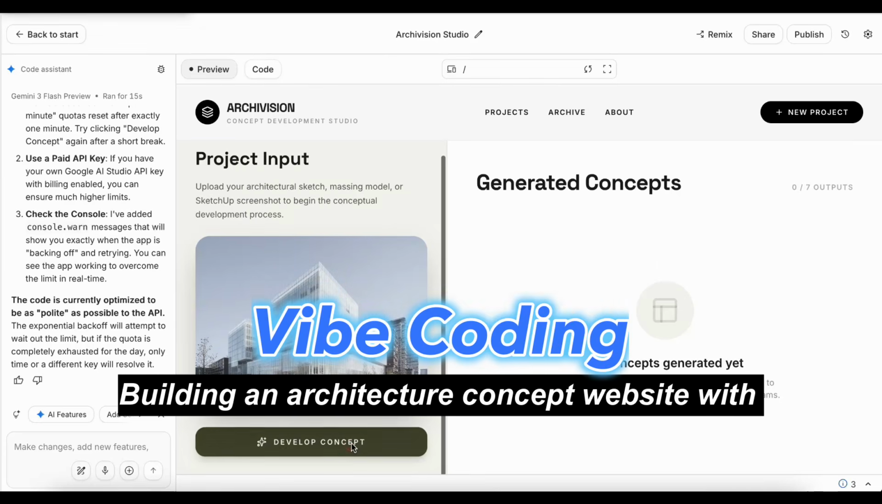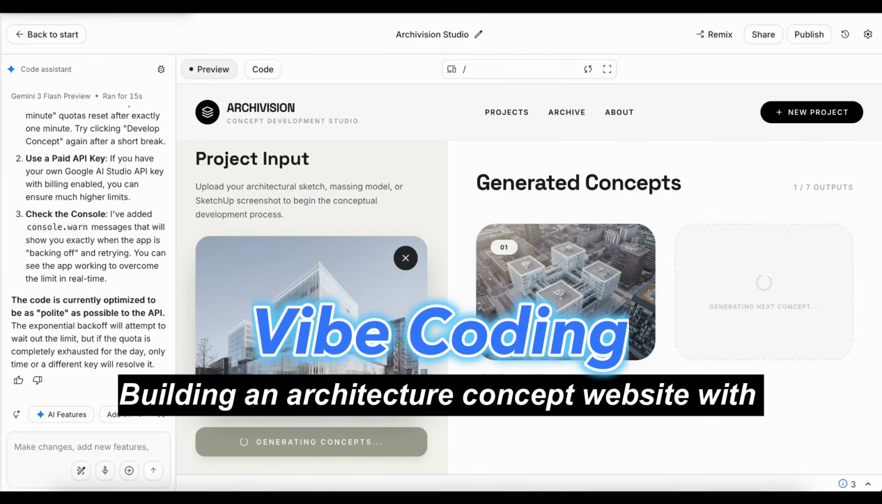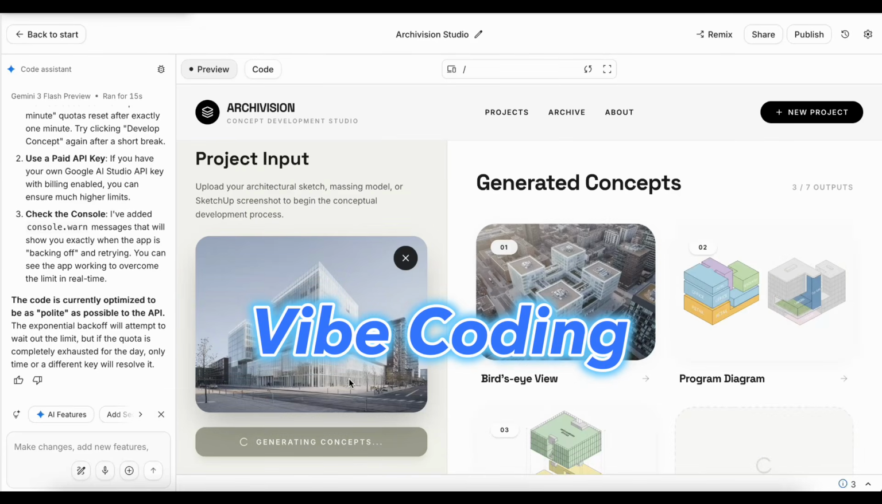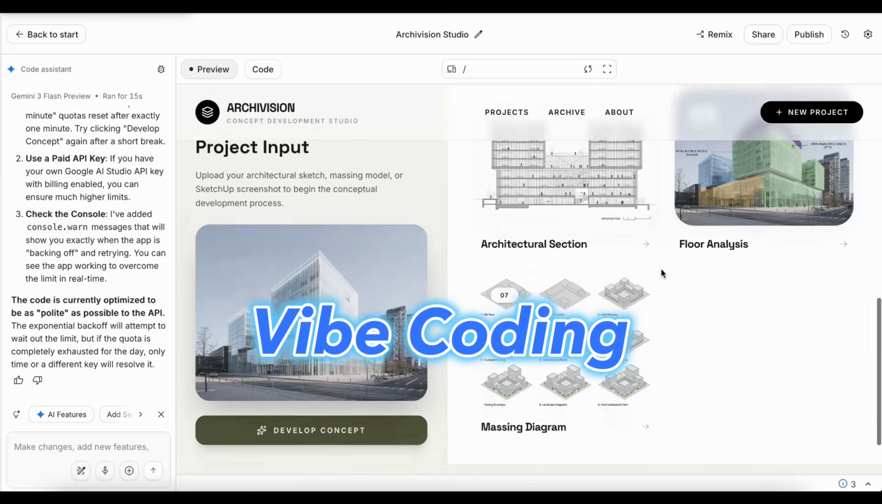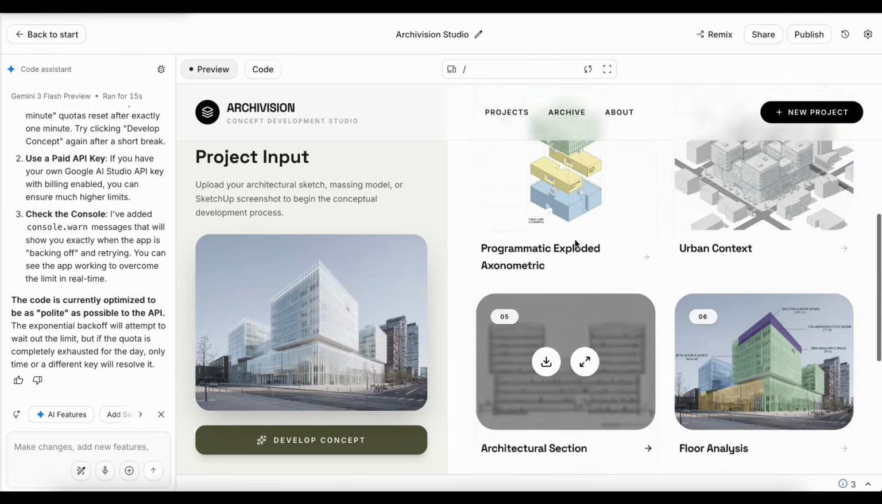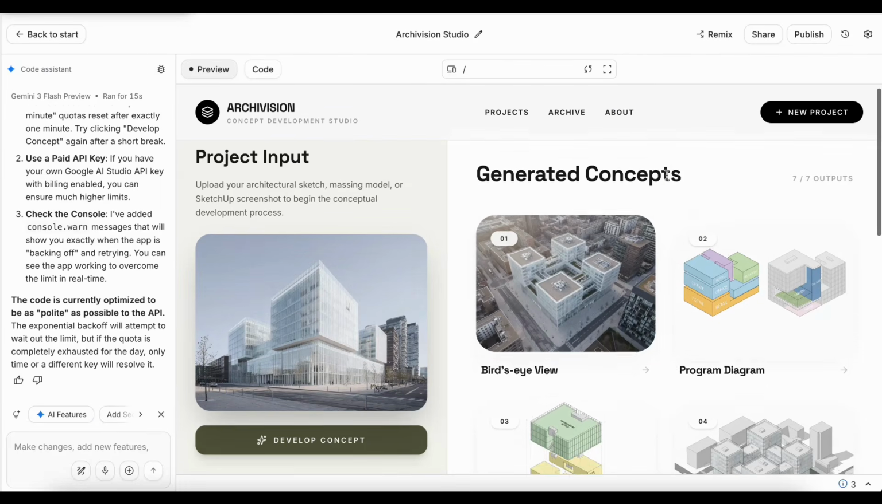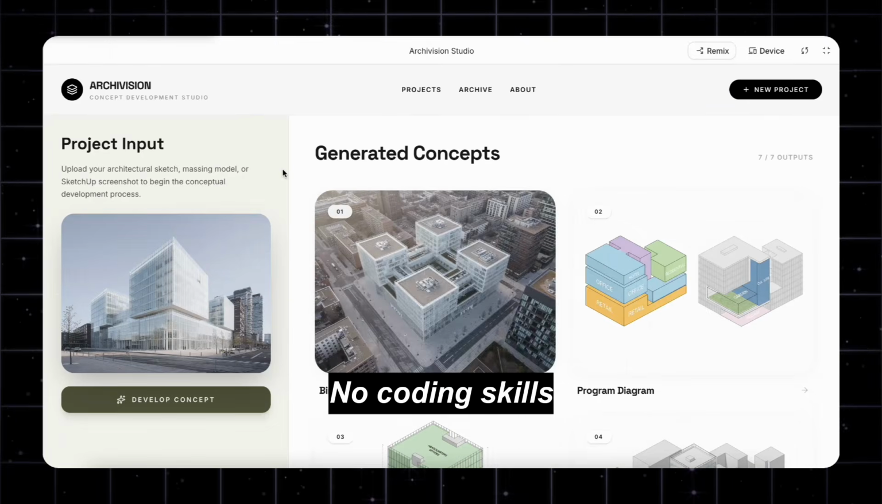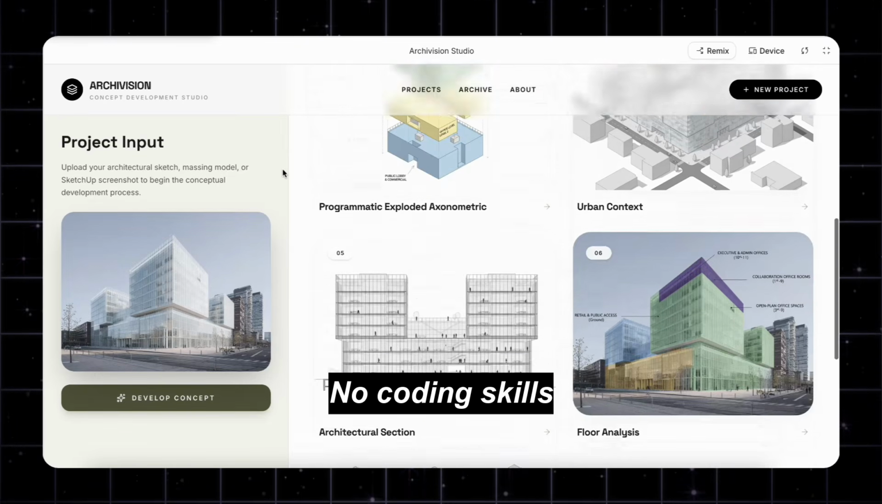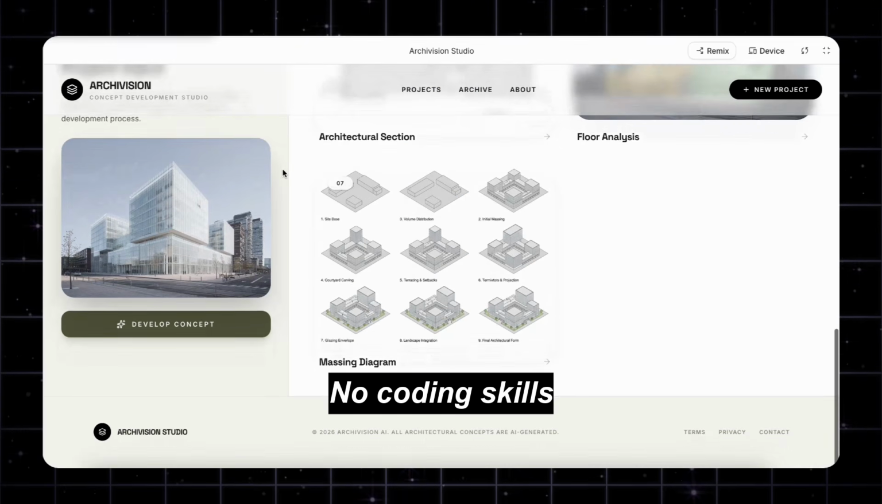I built this architecture concept website using vibe coding without any coding skills. Vibe coding has become a major trend this year, and I've been exploring how it can be applied to architecture, landscape architecture, and urban design. In this video, I'll walk you through my entire process, from idea to a working concept website. And you don't need any coding skills to build this.